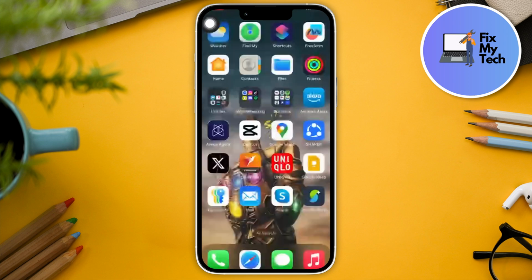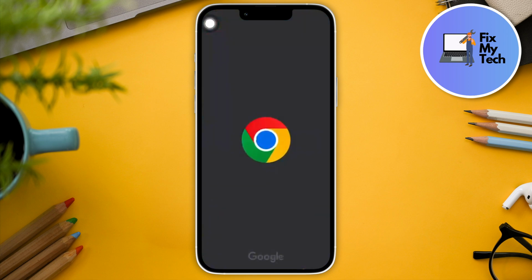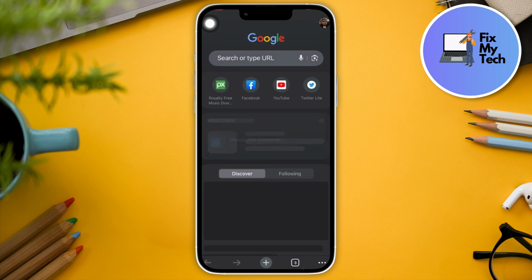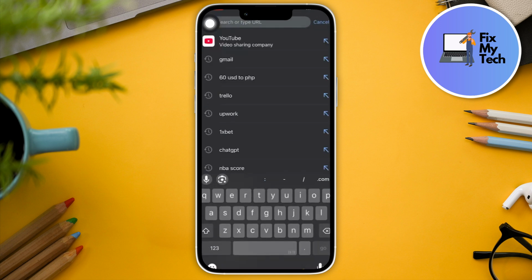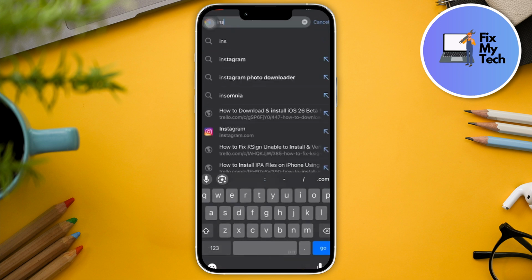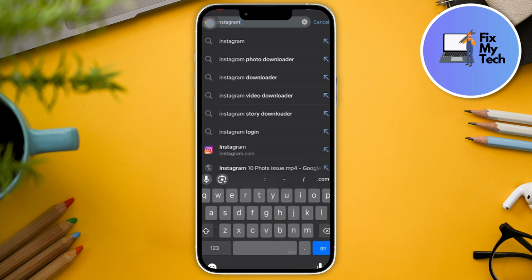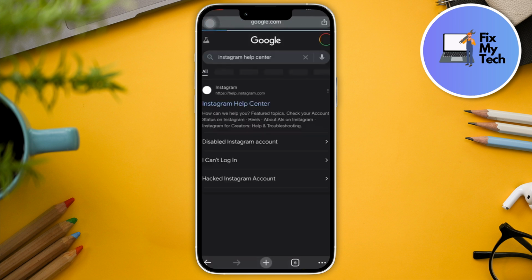Now, once that's done, open up your browser right there. I'm going to go for Chrome browser. And in here, I'm going to type in Instagram, like so. So it'll be Instagram Help Center. Click on this one right there and open it up.